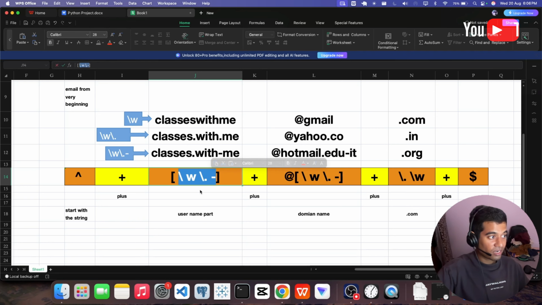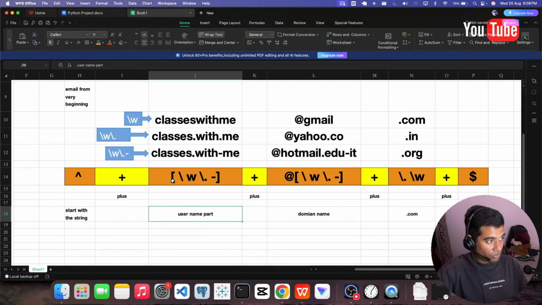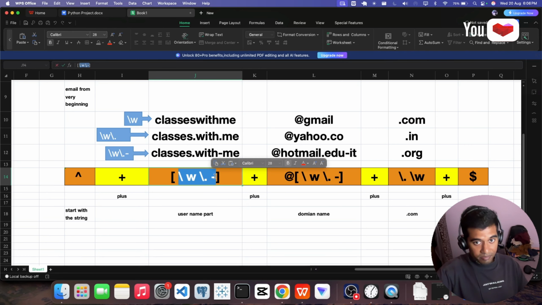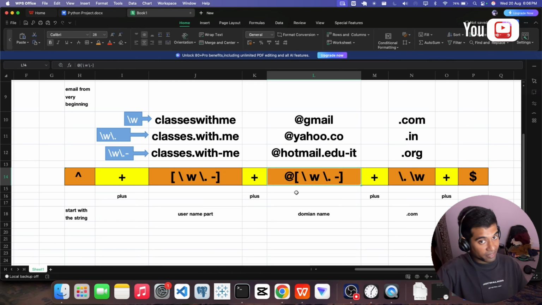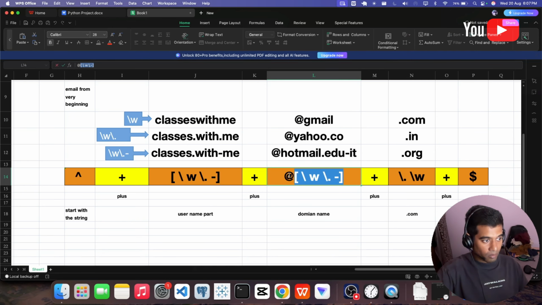this thing in full, what Python will check is the username part. Means the username part should contain text as well as dot as well as hyphen. If we write this and this is matching, then it will move to the second part, that is the domain name. Okay? What should the domain name contain? Domain name should contain @, then inside the square bracket, what should be there?